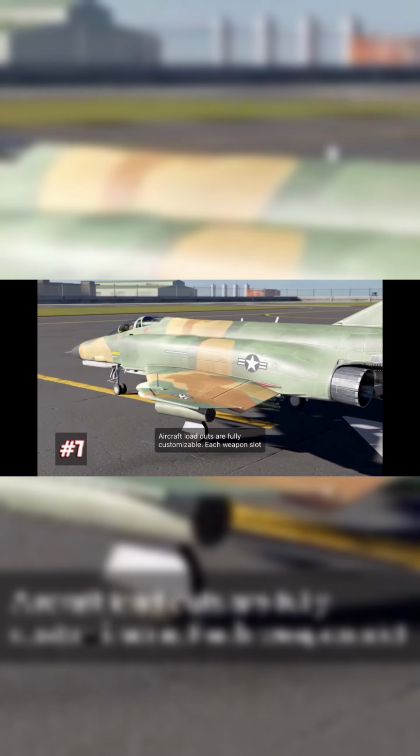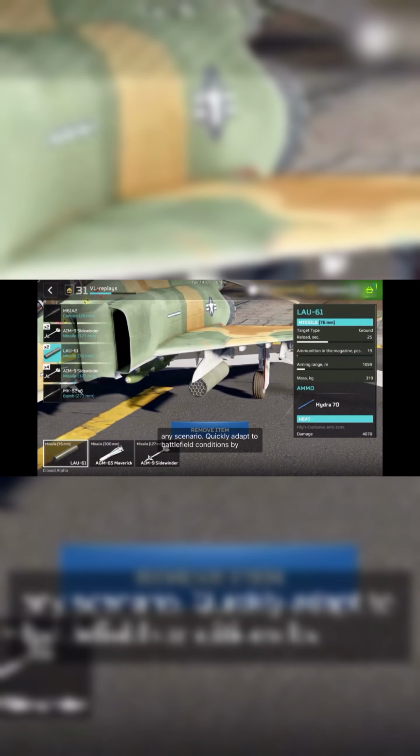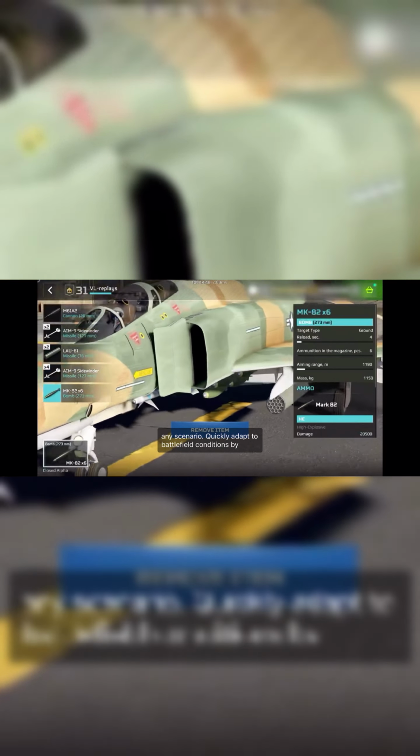Aircraft loadouts are fully customizable. Each weapon slot can be filled independently, letting you mix and match for any scenario. Quickly adapt to battlefield conditions by switching between different ammo types and weapon systems.